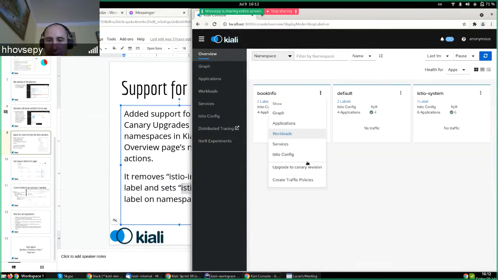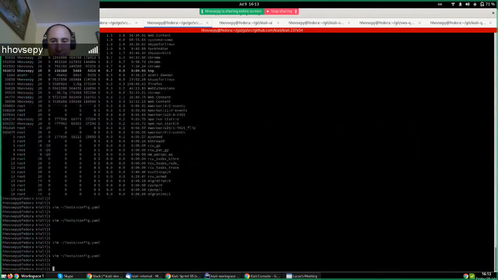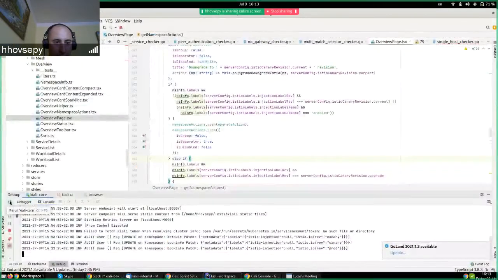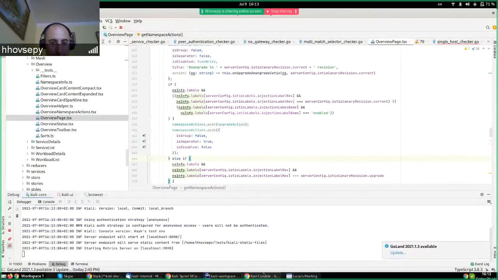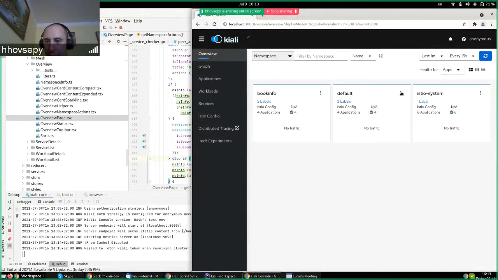So that was this functionality, and if I disable this action and restart Kiali core, you can see that the old functionality, disable auto injection and remove auto injection, is there, and the new functionality is not shown.